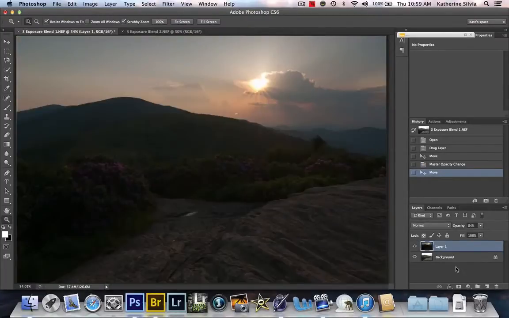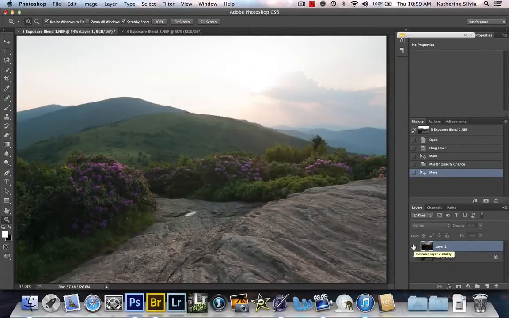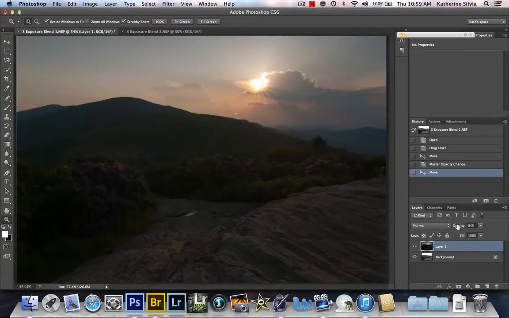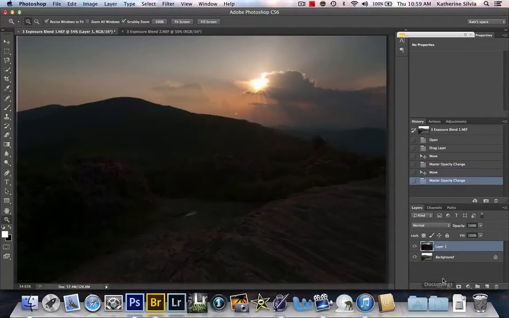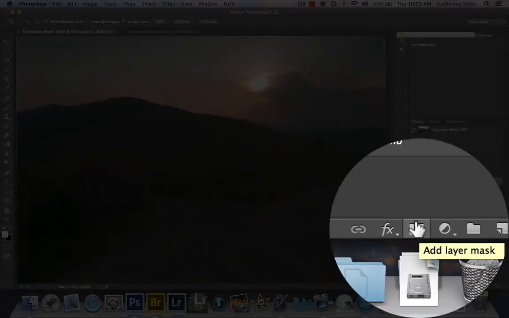Zoom back out. Now that you have your two images together, you've got your background and your foreground, you can toggle it on and off with the little eyeball here. And you can see the two of them. Drag that opacity back up to 100%. What you're going to want to do is come down here to the bottom of your layers palette and add a layer mask.